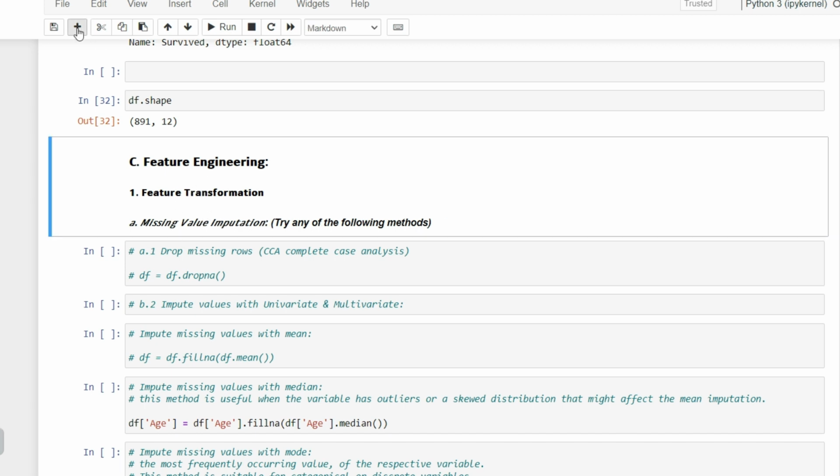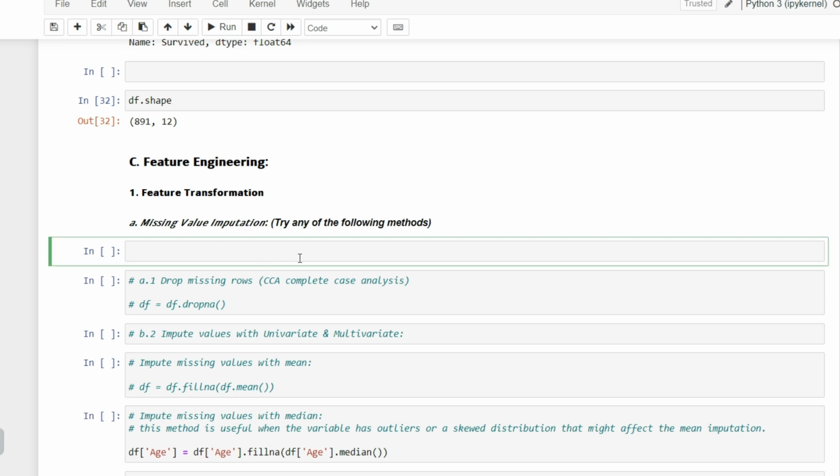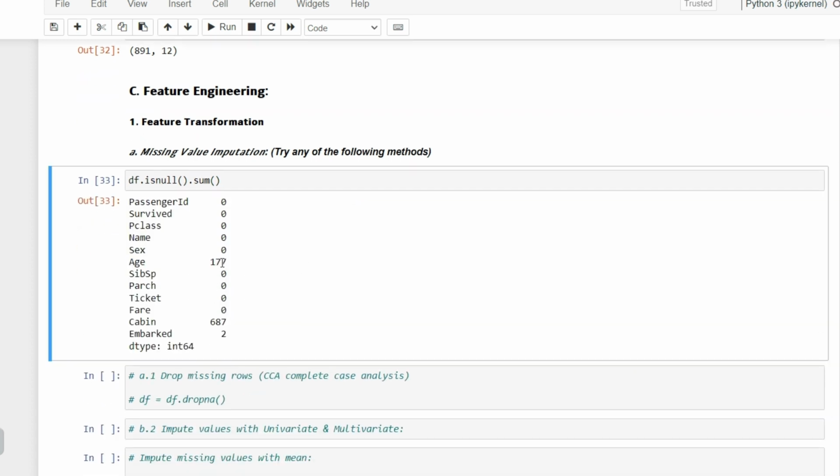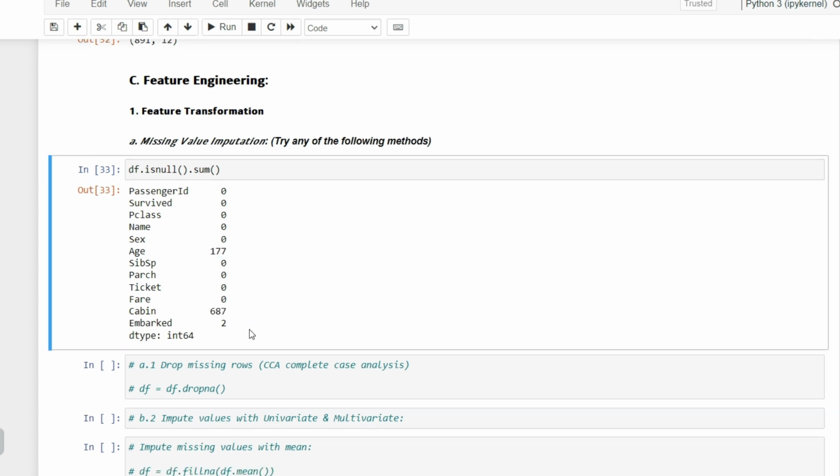Before missing value imputation, let me show you the missing values over here. df.isnull().sum(). See, there are some missing values in age. There are some missing values in cabin and embark. Now we need to handle this. How to handle this?